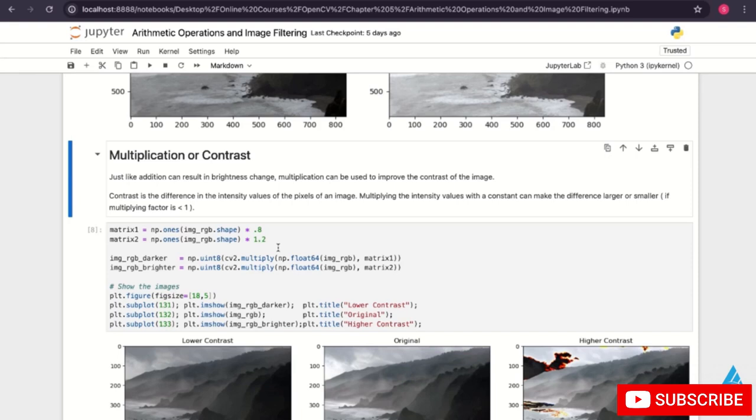Whereas with addition, the difference between the intensities will remain the same because we are adding exactly the same value to each pixel. But with multiplication, the difference in color intensity will increase. So that is the difference between improving the contrast of an image and increasing the brightness of an image. So take note.